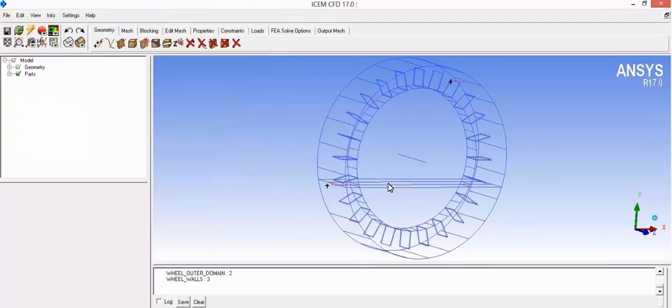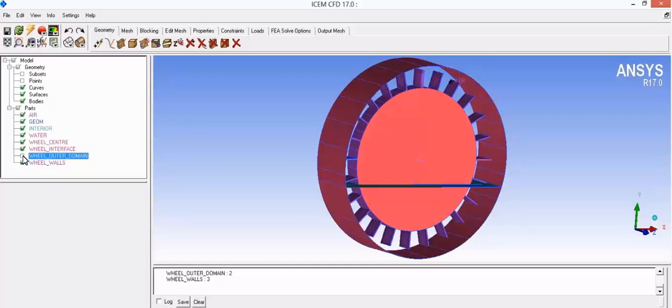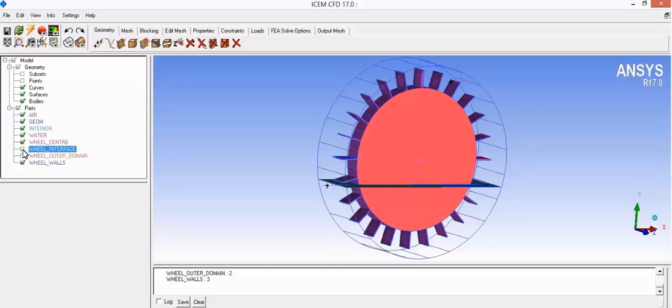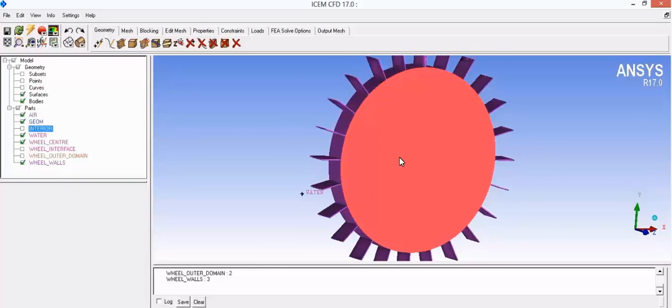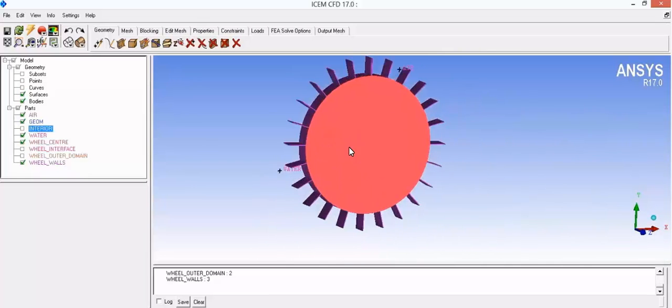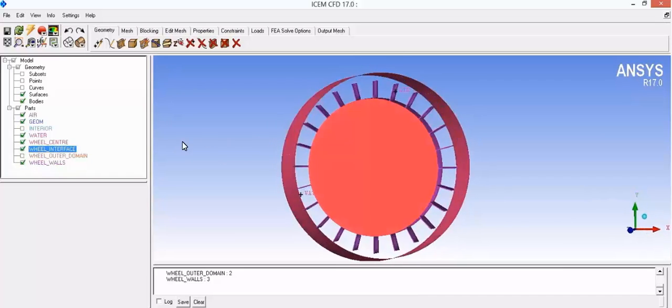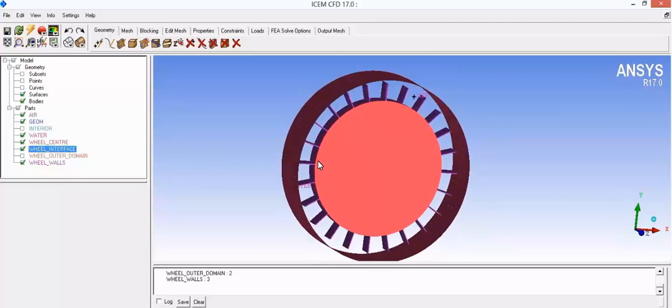So this is the geometry. This is the rotating wheel enclosed in a circular domain. I have divided the surfaces into different parts. Now you can only see the walls, which is the water wheel, and this is surrounded by an interface which is shown now, and this interface is pretty much the connection between the rotating and the non-moving domain.